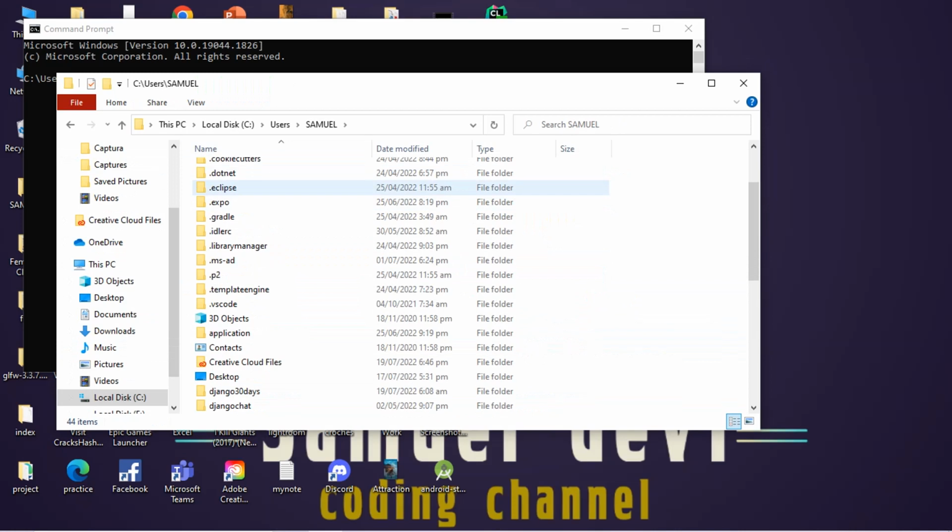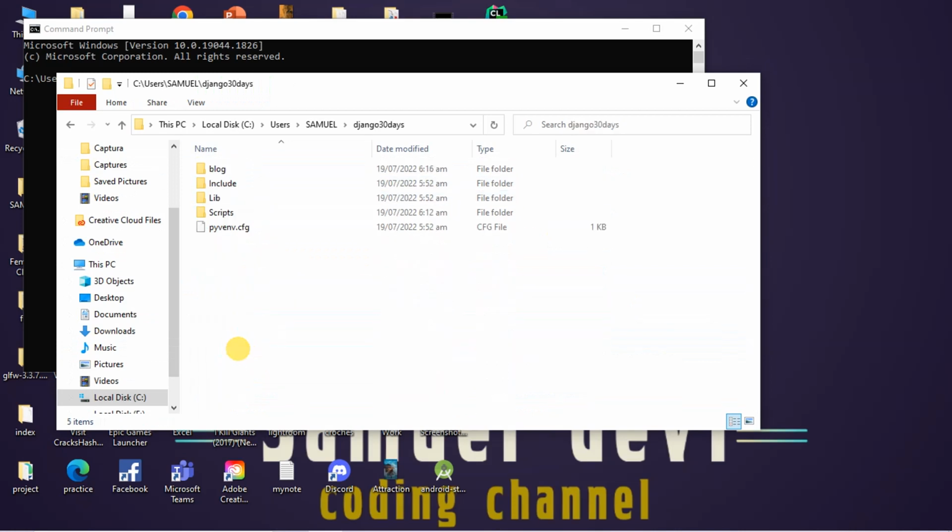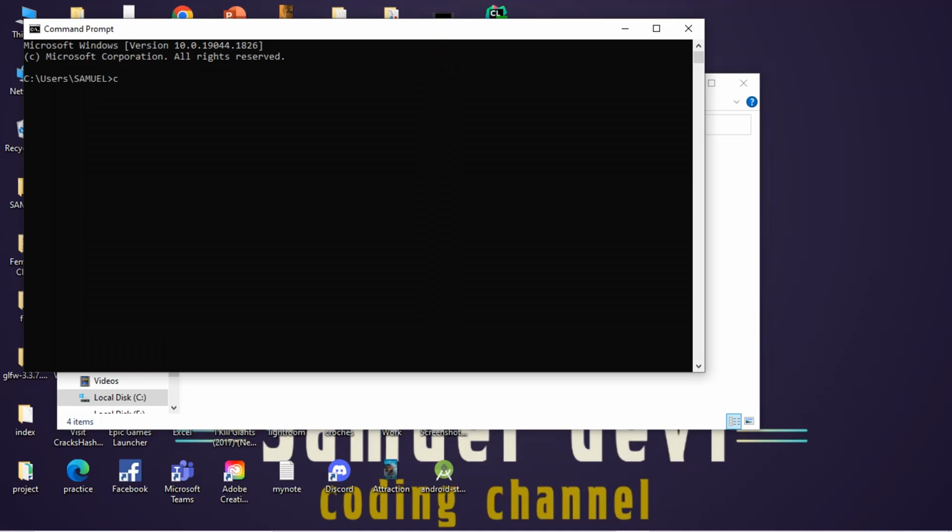Then I will just come to this strategies, I'll enter the blog here. I'm just going to copy this one here, Control C, and then I'll change the directory here, and then Control V here. So I have it here.